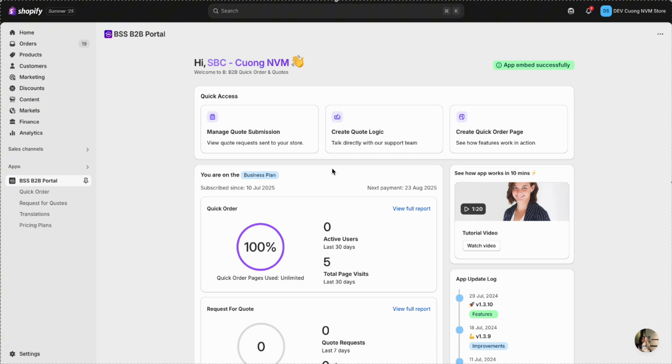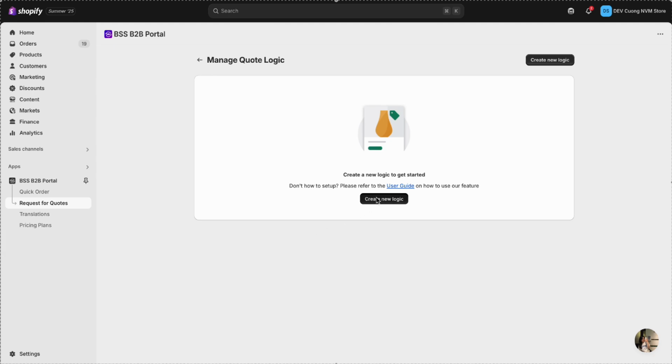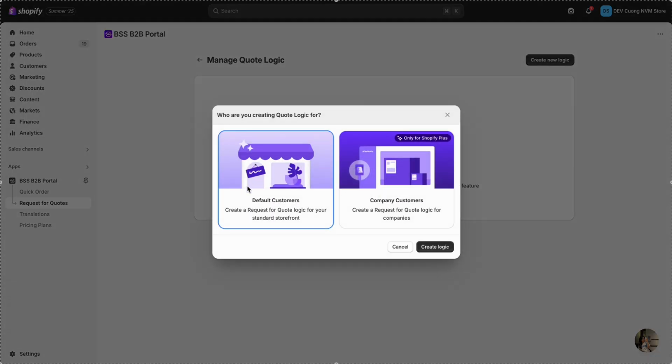Once that's done, go to the app dashboard, click Request for Quote, then Quote Logic, and hit Create New Logic. You'll start by selecting your store type, default store, or B2B store. Only Shopify Plus users can choose the B2B store. Click Create Logic.